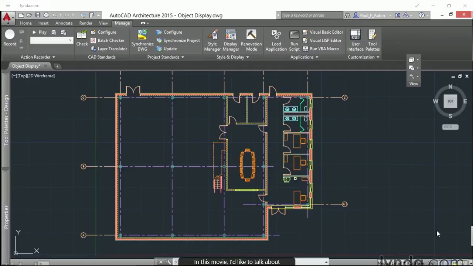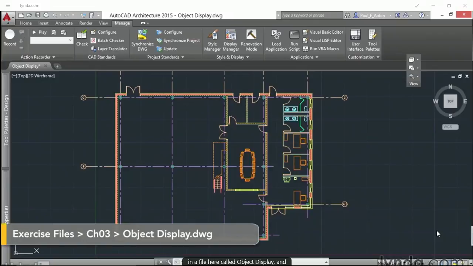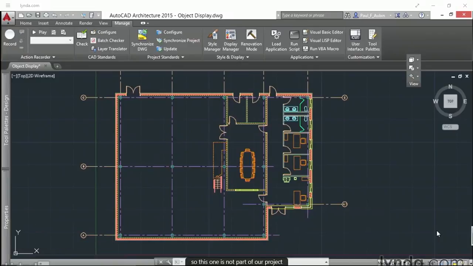In this movie, I'd like to talk about another aspect of customizing the display system, and we're going to focus specifically on customizing the display of element components. Now, there's a lot of ways that we can do this. I'm in a file here called Object Display, and this is just a standalone drawing. This one is not part of our project that we used in the previous movies, so you can simply open this one from the application menu.